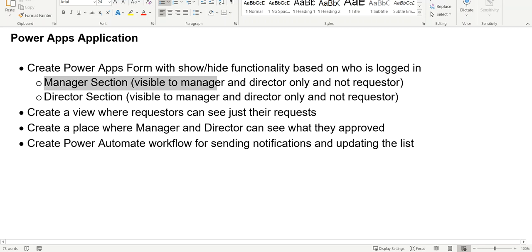I'm going to go a little bit more into details in a minute or so. And then we're going to create a view in SharePoint where requesters can only see just their request. And then we're going to have a place where a manager and director can see what they approved, just in case they wanted to see a history of all of their approvals. And then we're going to get into Power Automate workflow and sending notifications and updating the list. So let me show you how this is going to work.